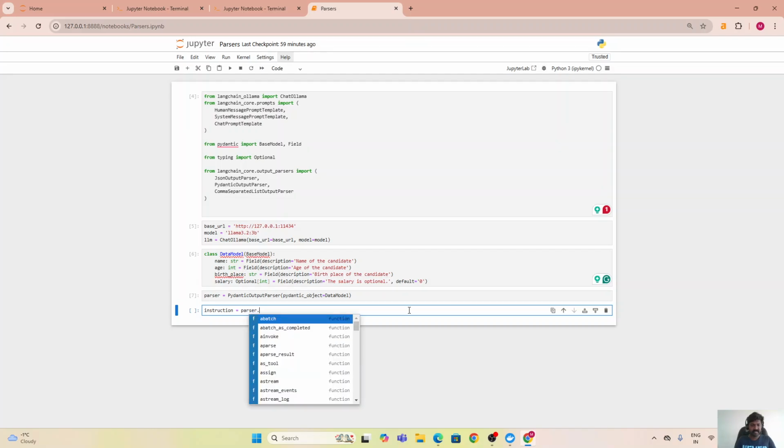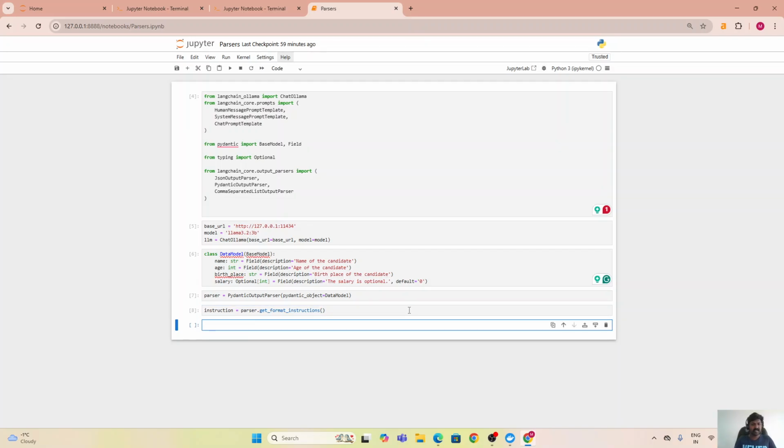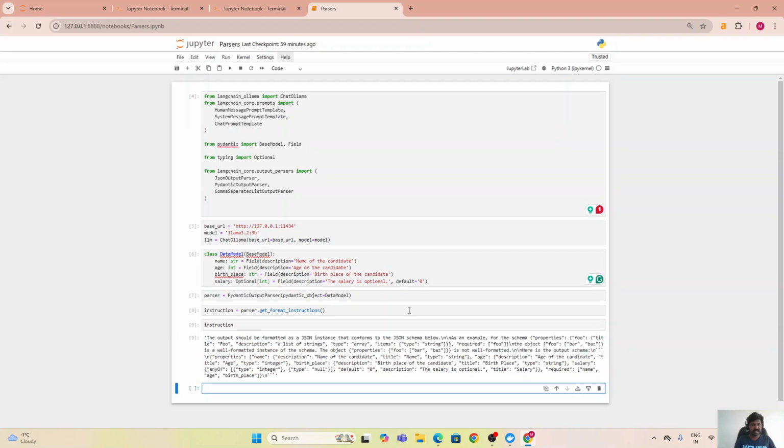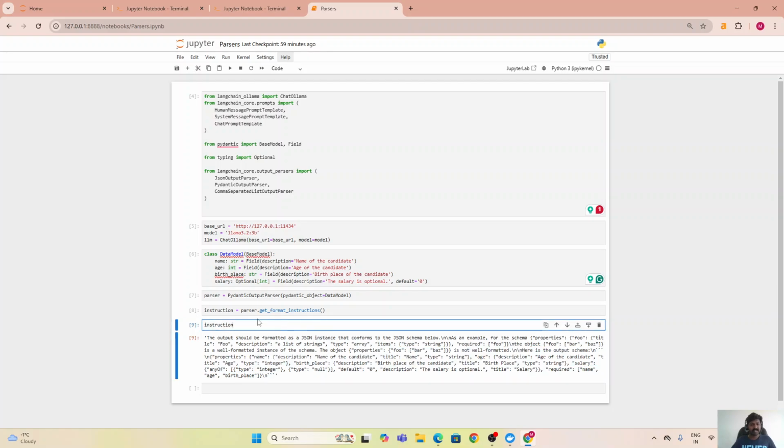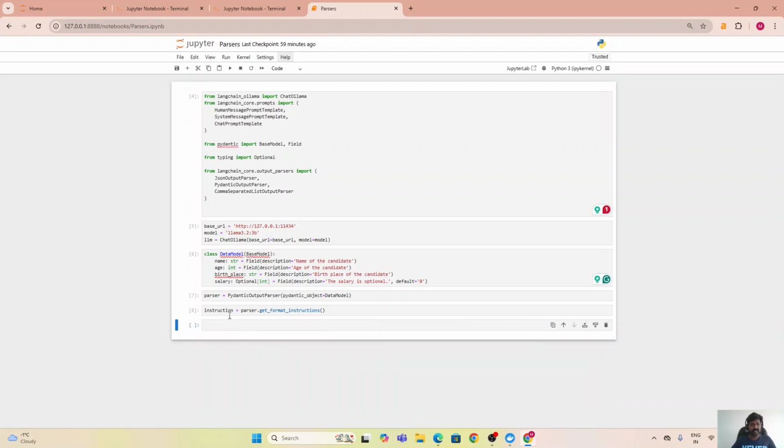Let's get this. Okay, get format instructions. So this is basically will say what is to be done, right? Now if I do this, I can see how it is going to be modeling our input. The output should be formatted as a JSON instance that conforms to the JSON schema below, and these all will be the desired values. Okay, now that we will come to that point. Nothing to worry, I'm just showing you that so far so good.